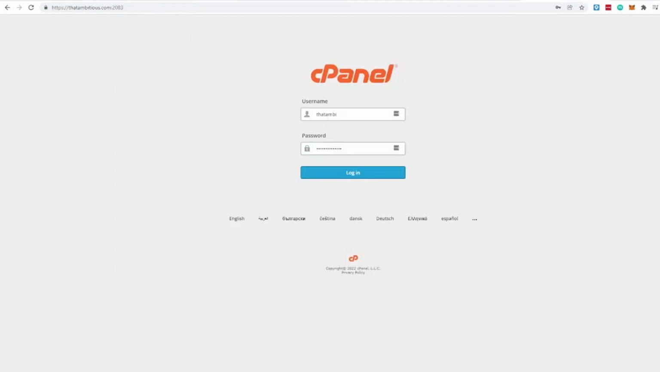So I've clicked on the link. I was able to use thatambitious.com instead of the IP address because the .com is already ready to go and has propagated across the internet. So in case that link doesn't work for you, just hold off for about 24 hours and it will automatically appear eventually. If not, well, just use the IP address. Both of the links are provided in the email. So I've got my username, I've got my password. Let's log in and see what we've got.